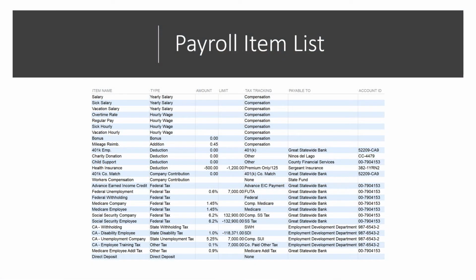Payroll Item List. Anything you wish to include on a paycheck, such as wages, taxes, employee loans, and 401k withholdings, must first be set up as a payroll item. Most payroll mistakes are made because payroll items were not set up properly. The payroll item list displays all payroll items, from compensation to taxes and other deductions.